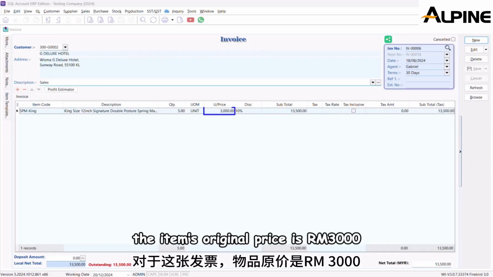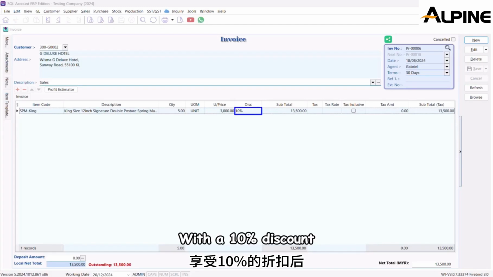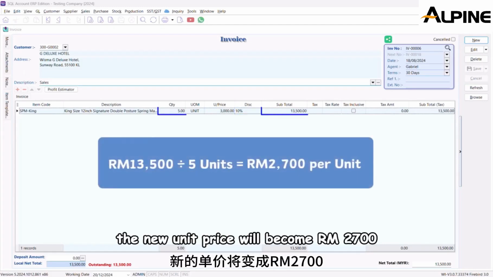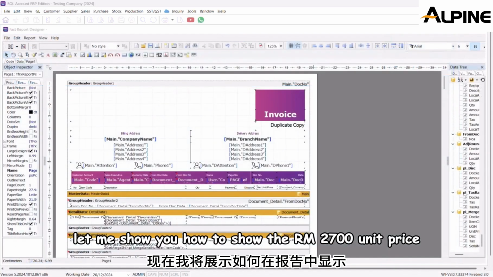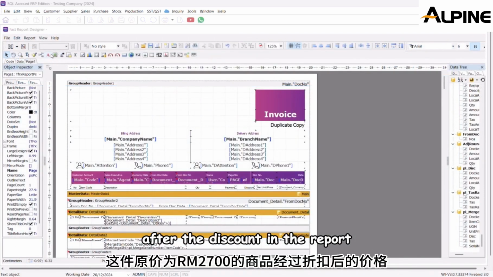For this invoice, the item's original price is RM3000. With a 10% discount, the new unit price will become RM2700. Now, let me show you how to show the RM2700 unit price after the discount in the report.